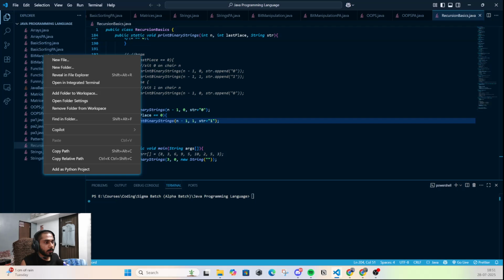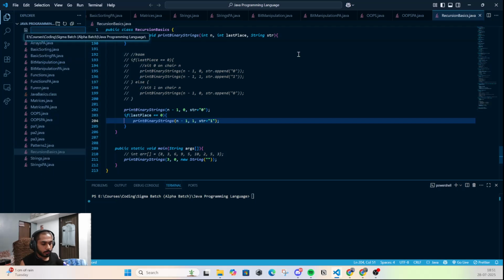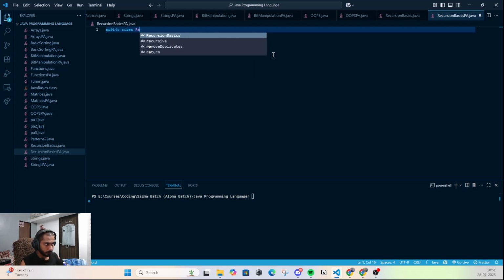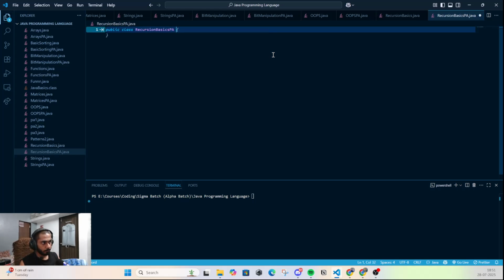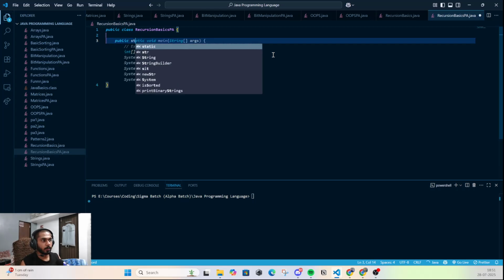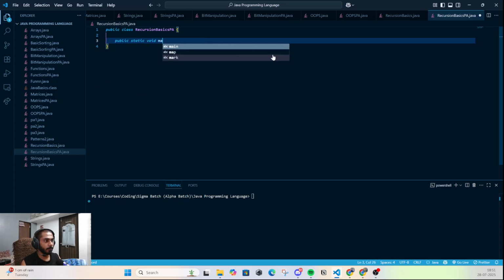Let us make another file, recursion basics pa java. Let's make a public class, and let us also make a main function. Okay.